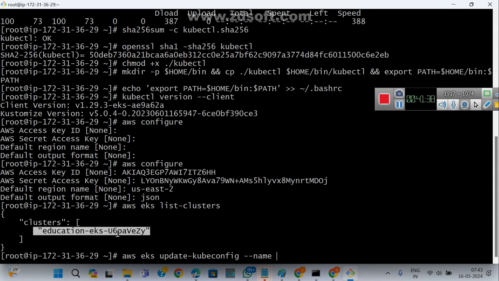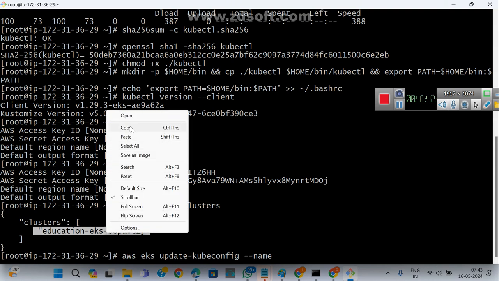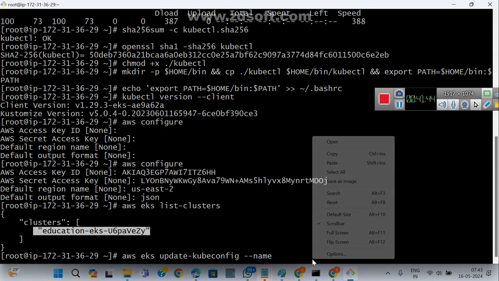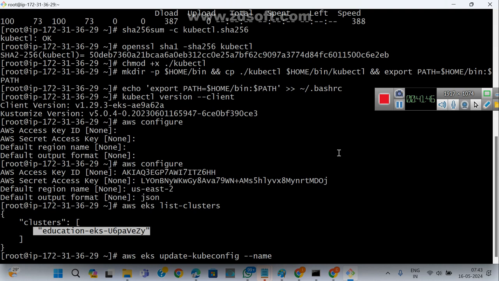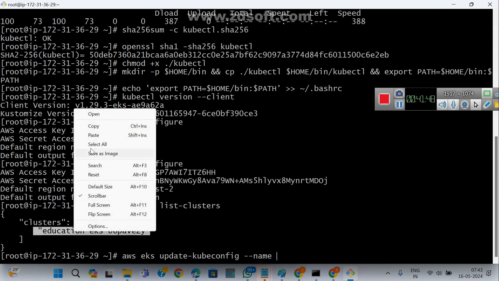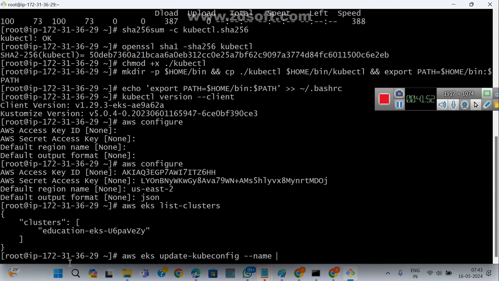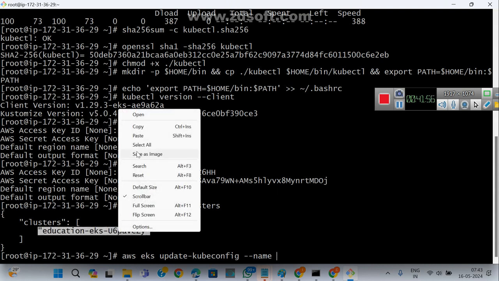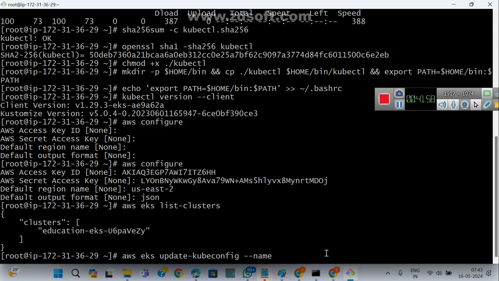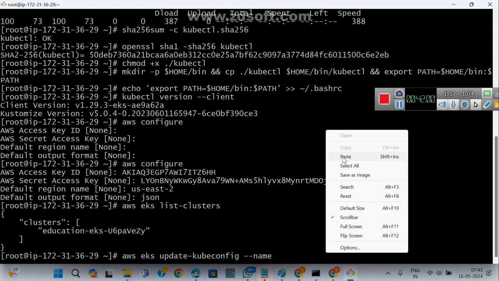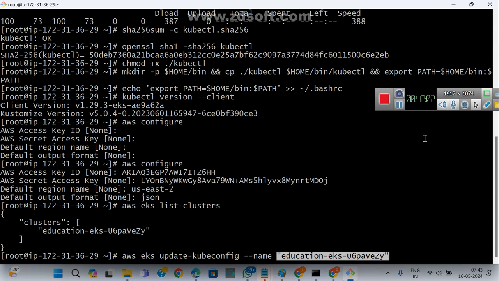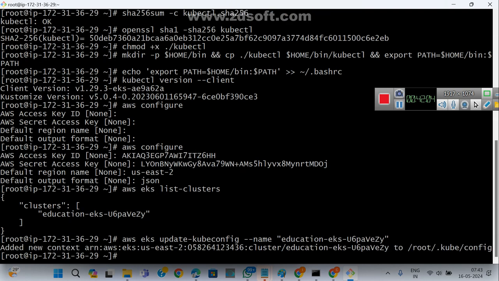Till now, we could only see the cluster, but I couldn't communicate with it. To communicate, I update the kubeconfig. Copy it, right click, paste it, and see if it is copying or not. Now enter it.